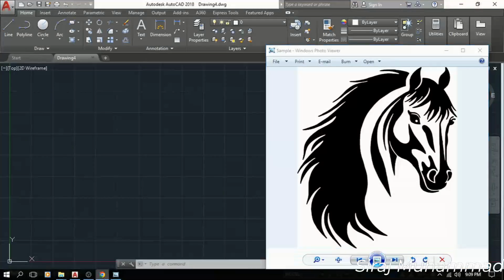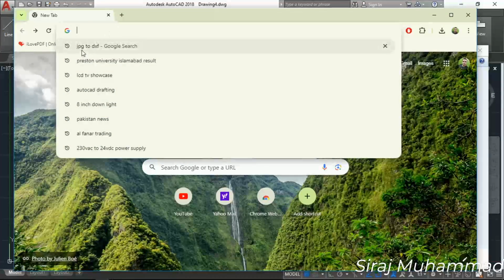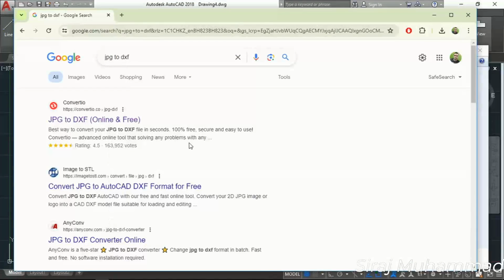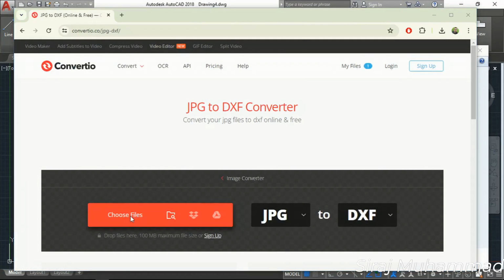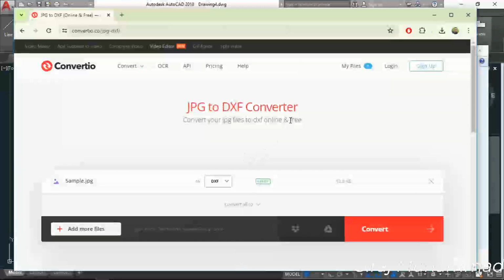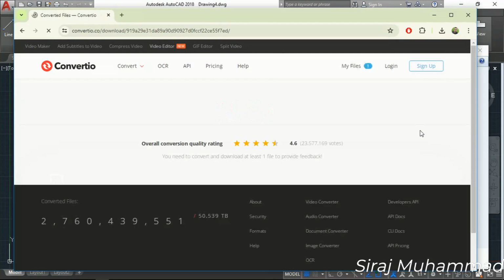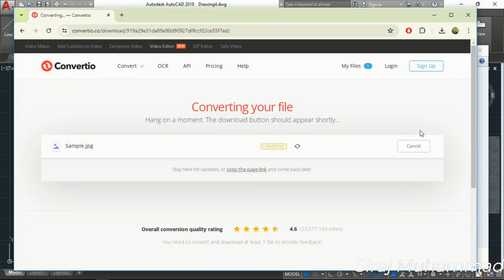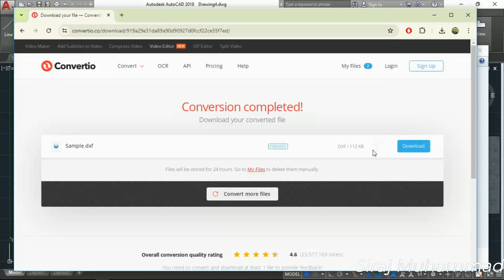then go to Google. And here you have to type JPG to DXF. So we'll have many converters, but I will select this one. Then choose file. This is the sample. I'll start conversion. It will take a bit of time. Conversion is now completed, so I will download the file.